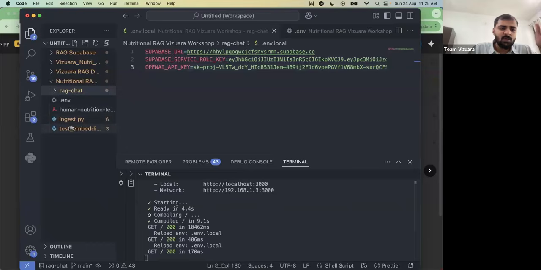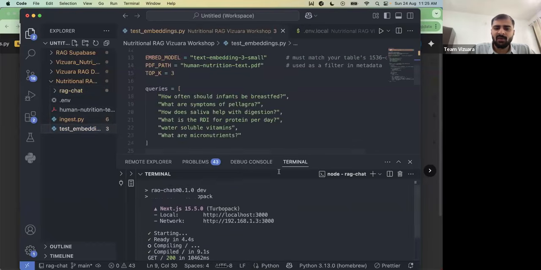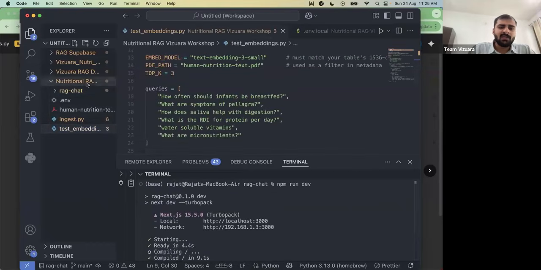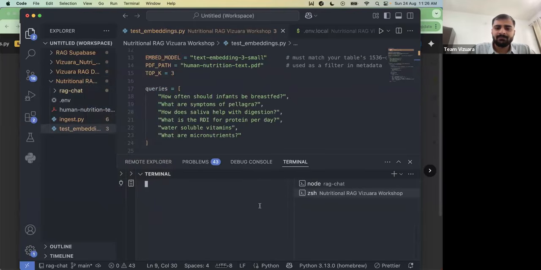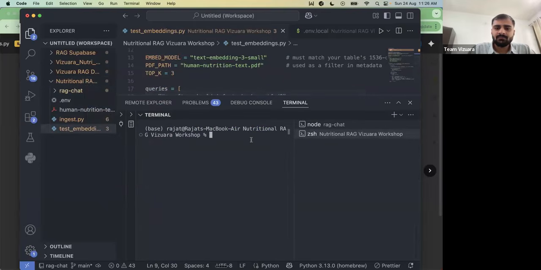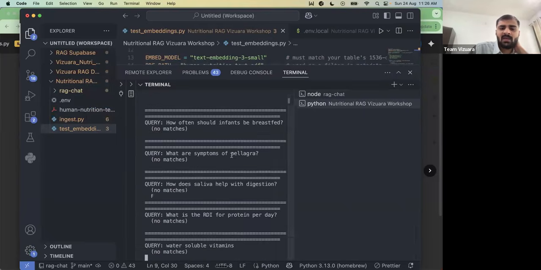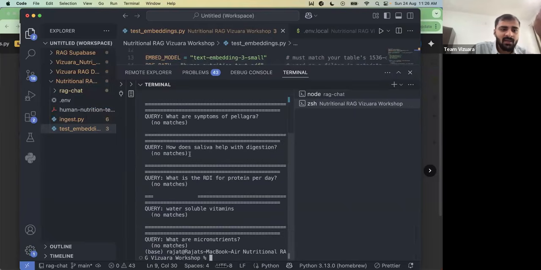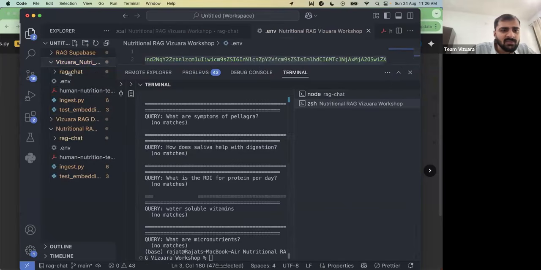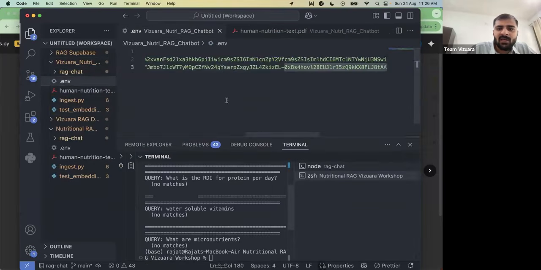Now, before actually we run anything on the front end, we can check whether things are really working or not, right? So we can run this testembeddings.py. So python testembeddings.py. Yeah, I think I'm getting these no matches because I used an environment file from some earlier project which I had created. But for all of you, this should ideally work.